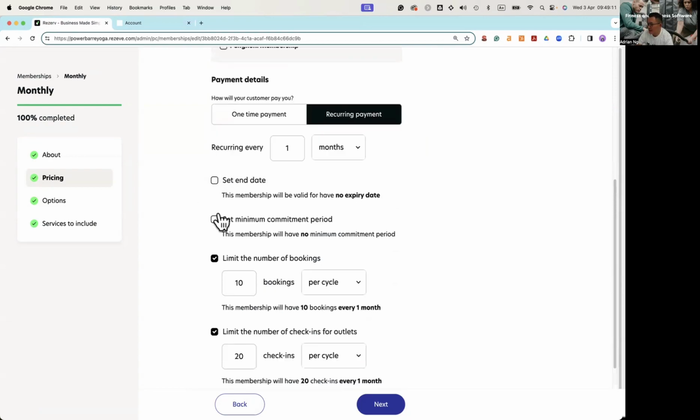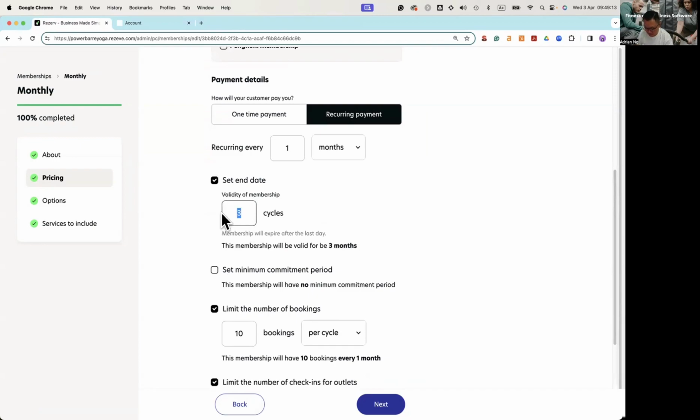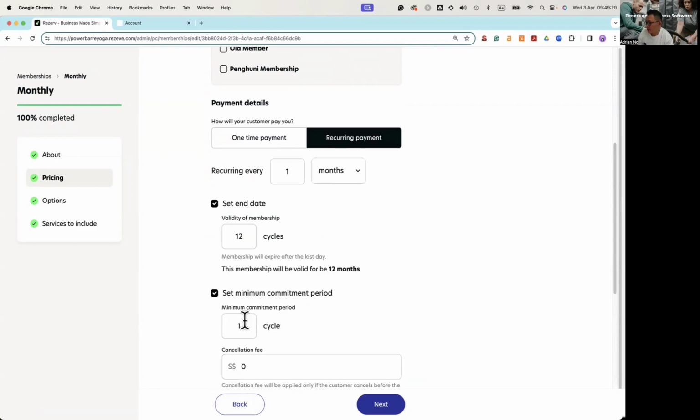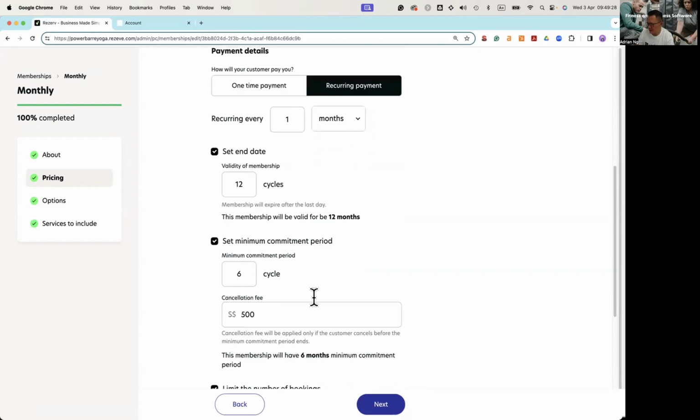You can also set this into a contract. So if it's going to be 12 cycles of 1 month, it becomes 12 months long. And I can set a commitment period so that if they decide to quit in the first 6 months, which is 6 cycles here, charge a one-time cancellation fee, early termination fee. And this is what it is.